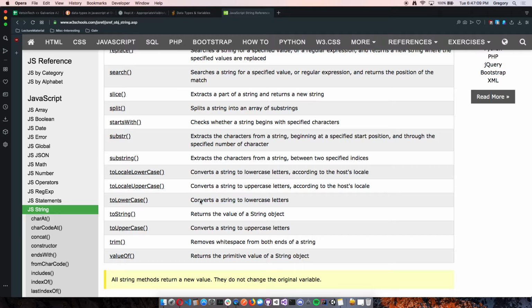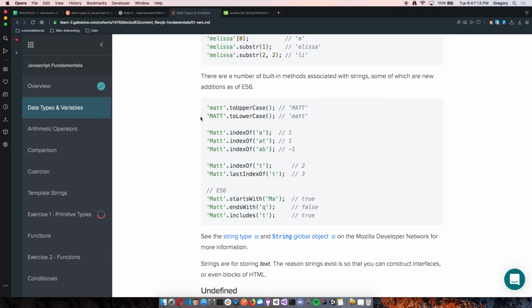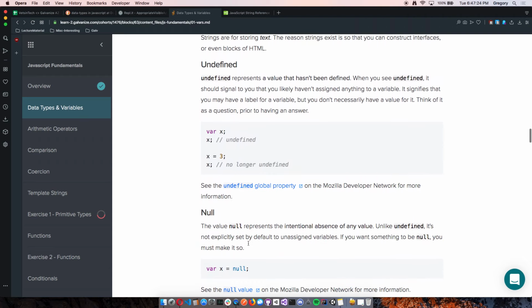It just takes your string and makes everything lowercase. And it doesn't error out on numbers. It doesn't try to do it on numbers, so you don't need to worry about putting a number in there and messing everything up. It'll still work with a number. So yeah, some more string methods.